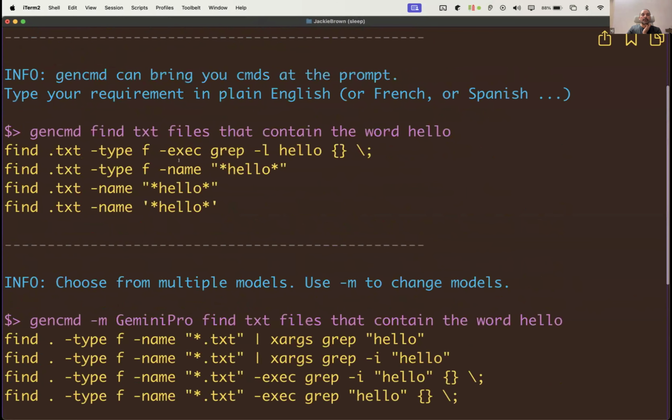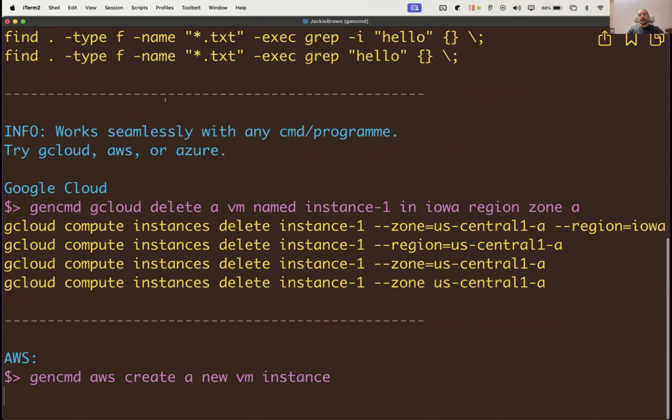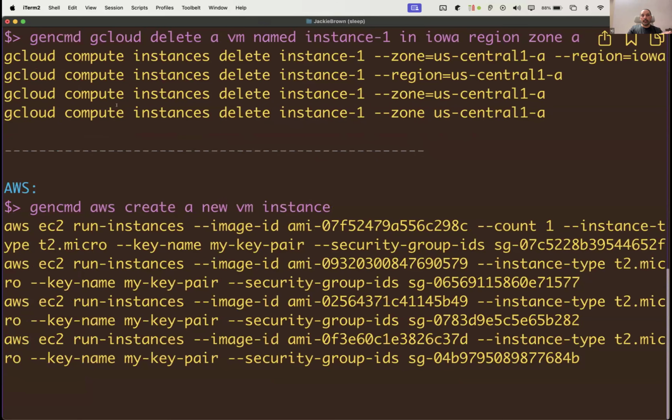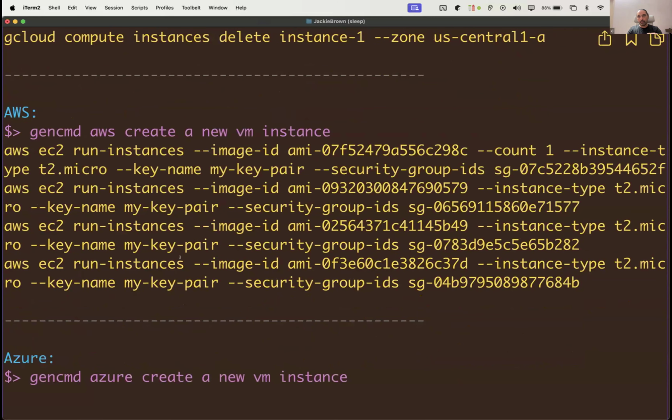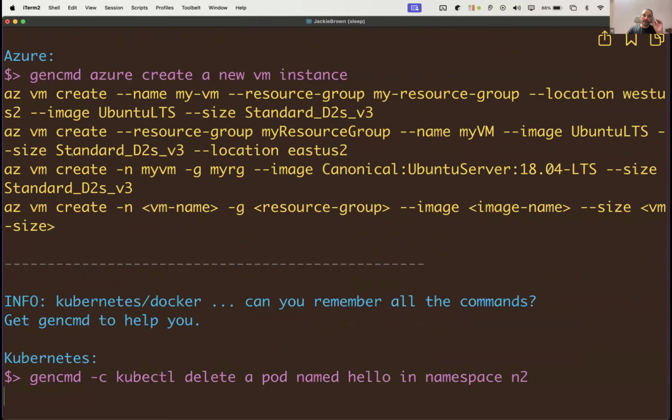Okay. Then I was using Palm. Here I'm using Gemini. I can run this with G Cloud. I can ask questions on AWS. After this, I'm going to ask about Azure. All of this is coming from the LLM with no effort from me. My effort has basically been to just ask this question, right?